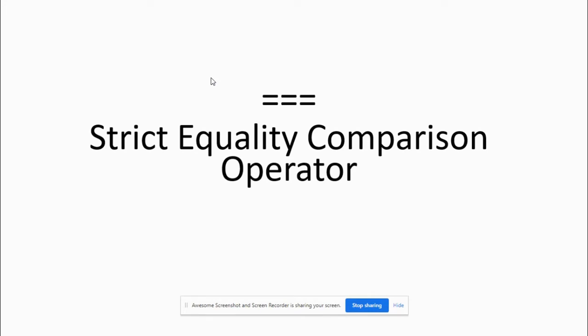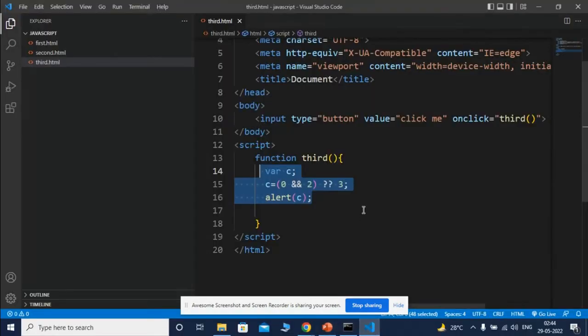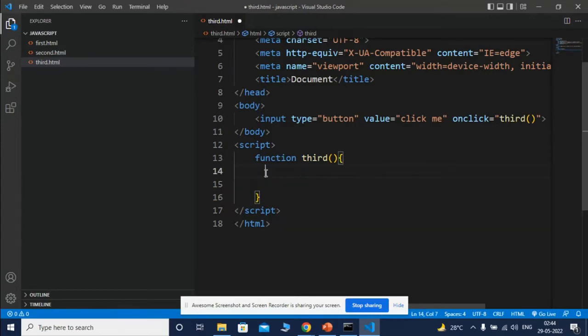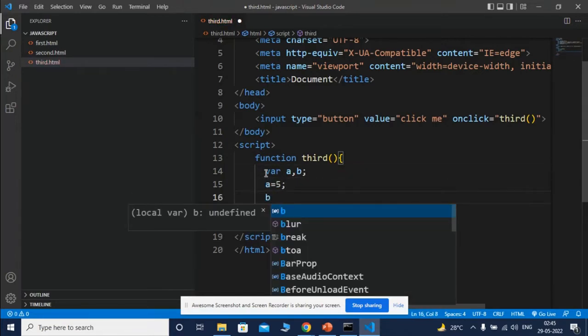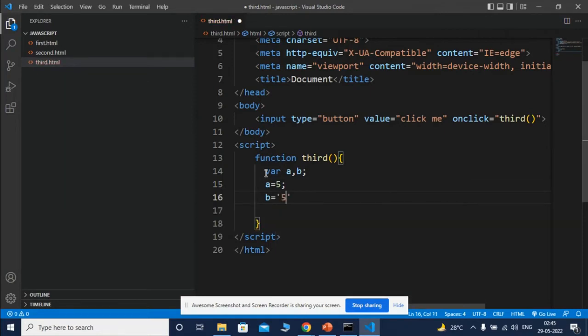Now let us try to explain the functionality of this operator using an example. You can see this is the last program I wrote. Now I am writing a program where a, b, a equals to 5 and b equals to 5 within single quotation. Can anybody tell what is the difference between these two statements?